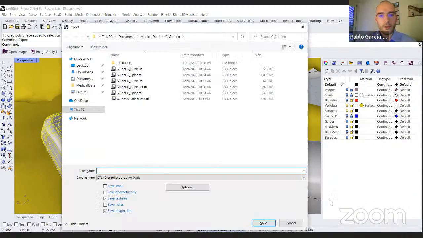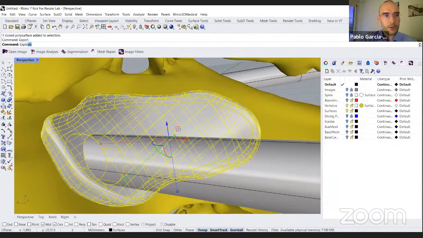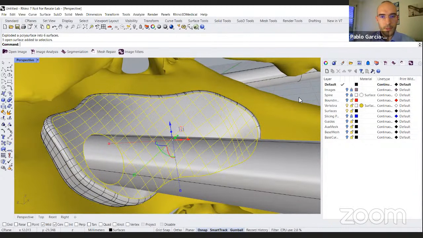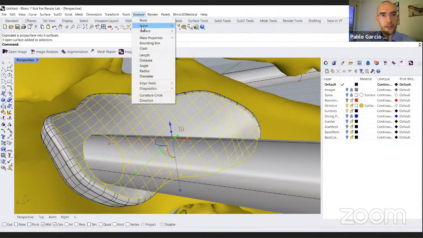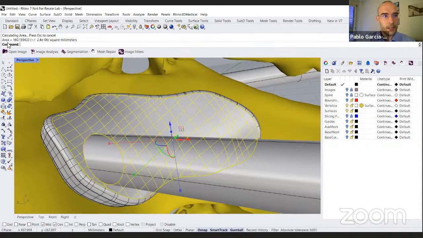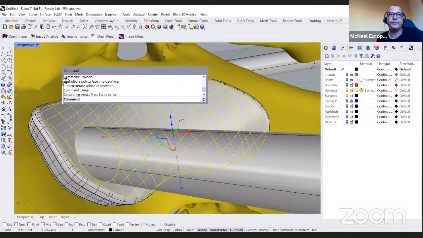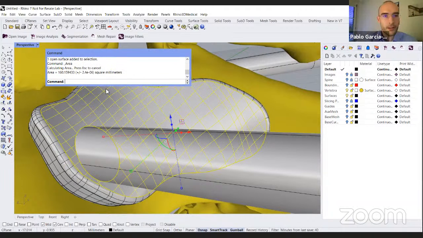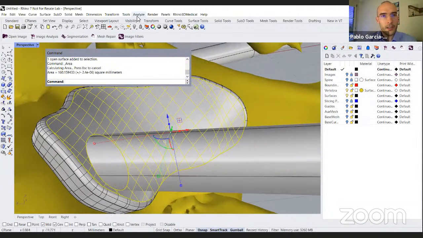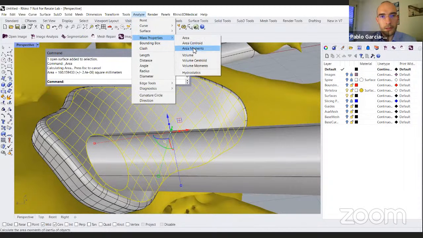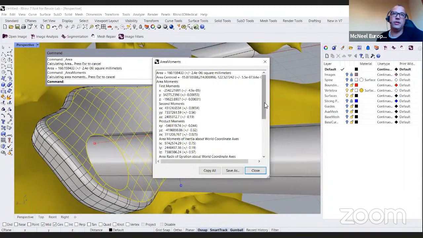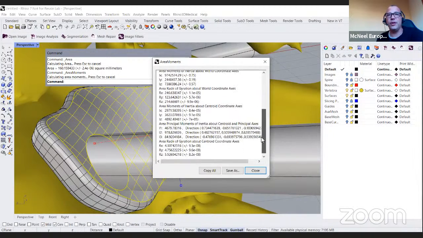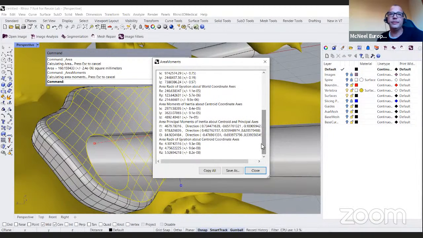If I explode, normally here in Analyze, I can extract the area. The area is in square millimeters, and this depends on the units you have in your model. Of course, this is all customizable.